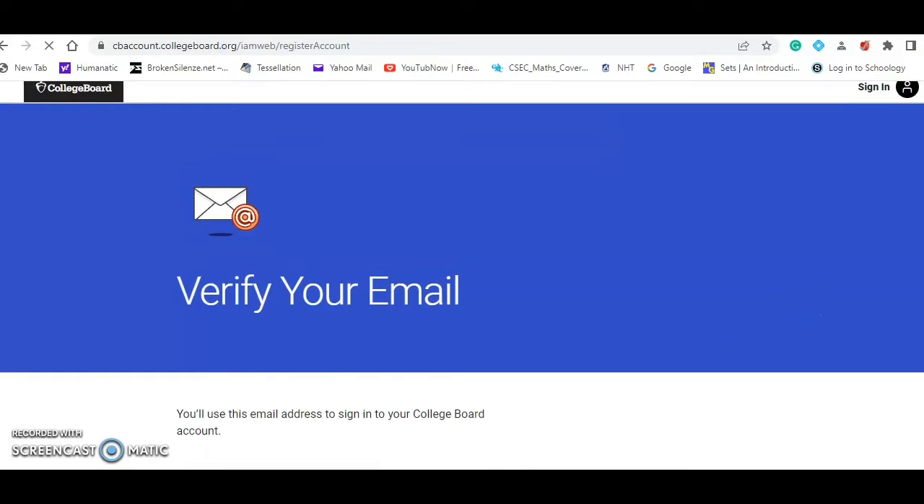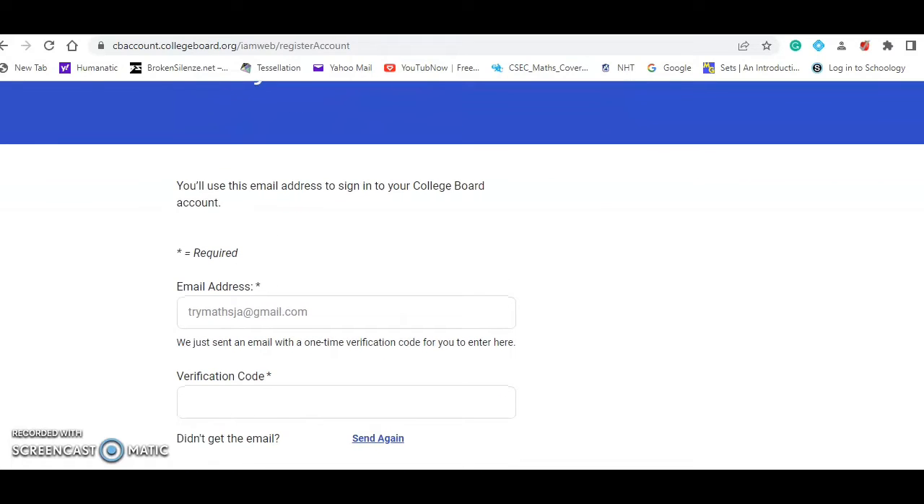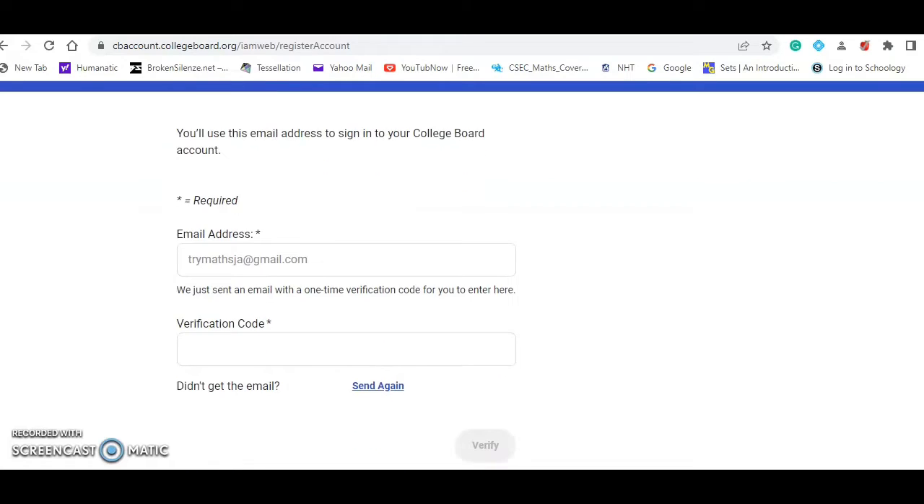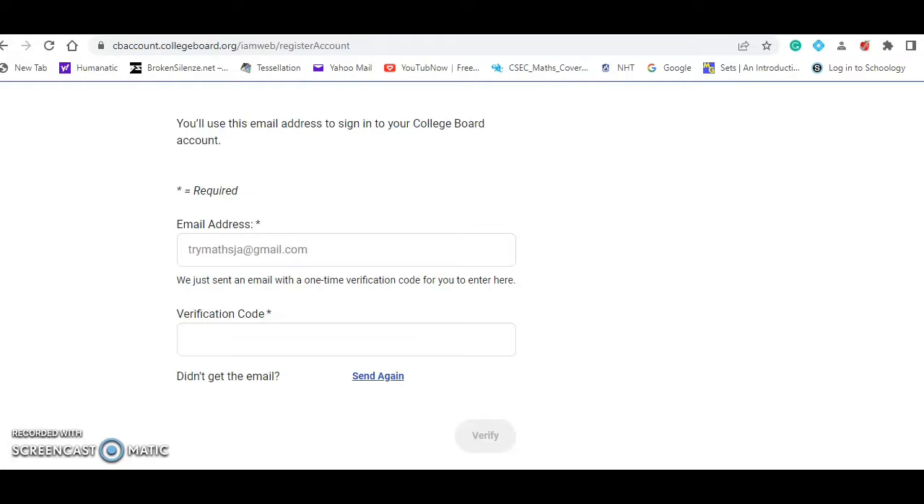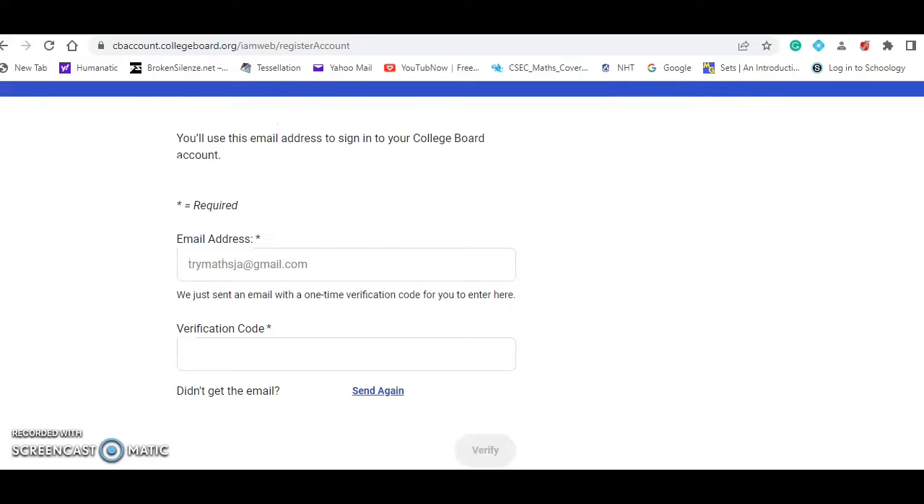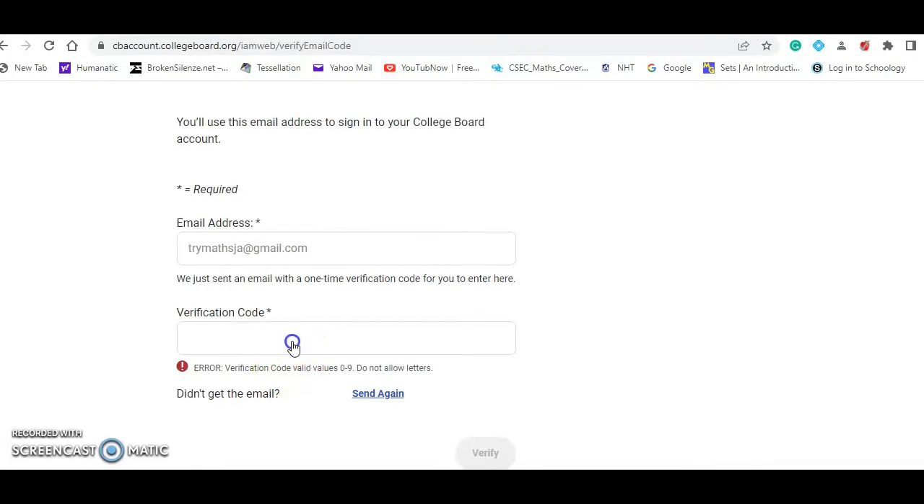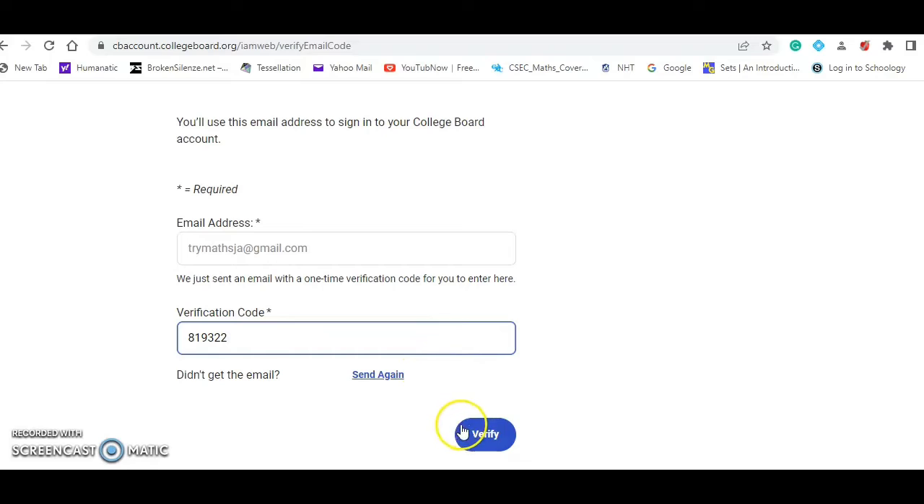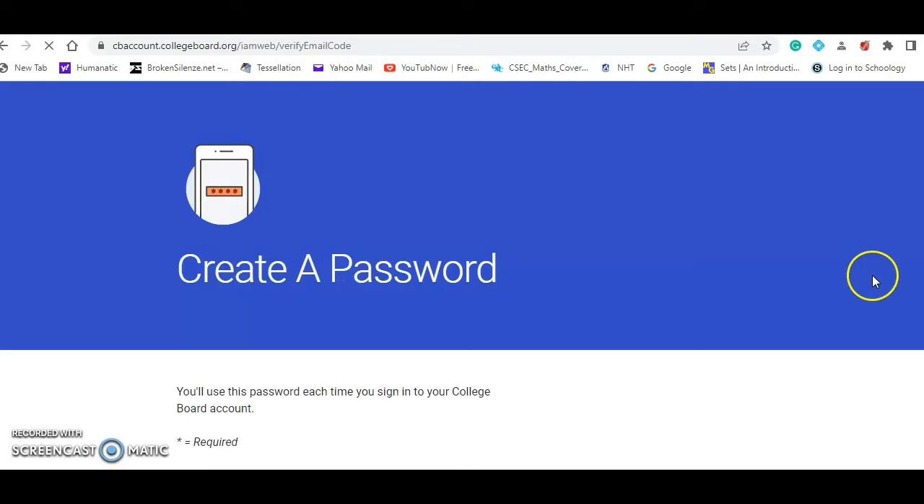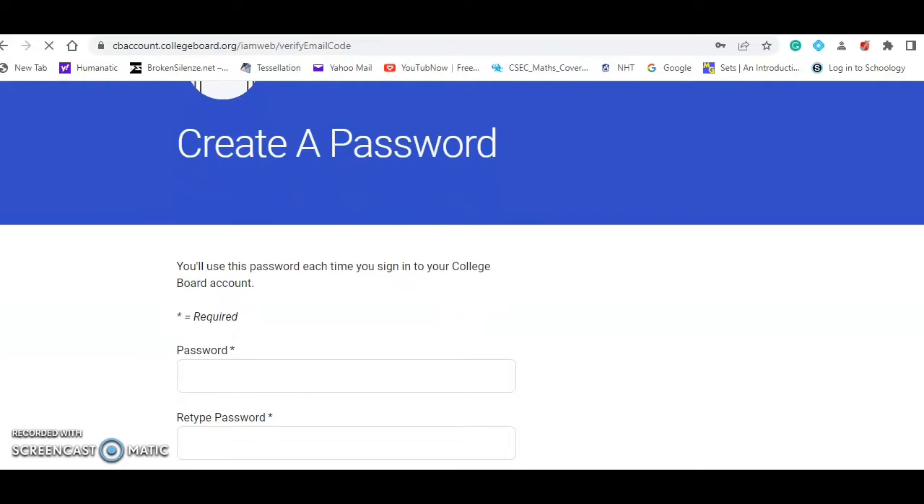After doing that, they are now asking you to verify your email address. So you are going to go ahead and verify your email address. I'm going to do that offline. You are going to go to your email address. You are going to see an email from Collegeboard. You are going to copy and paste the verification code. Then you're going to enter it here and it's going to ask you to create your password.